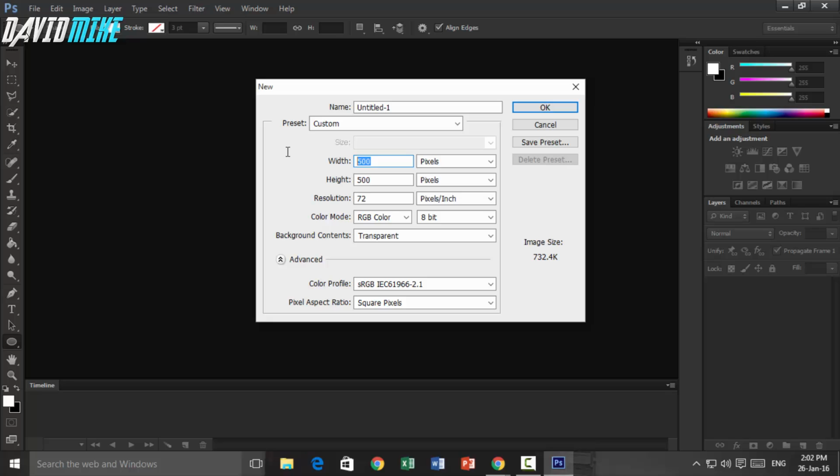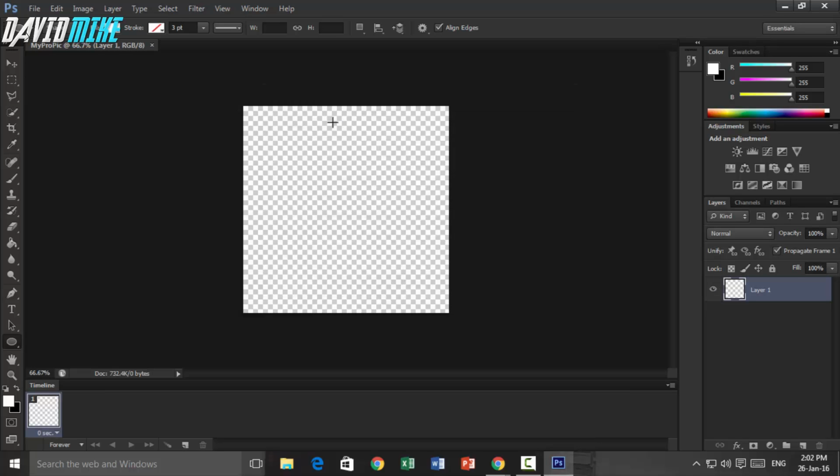So let's get started with File, then add a new one. We're going to make sure the width and height is 500 by 500 pixels, and we're going to name it My Pro Pic and press enter.